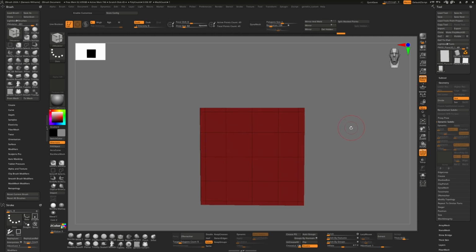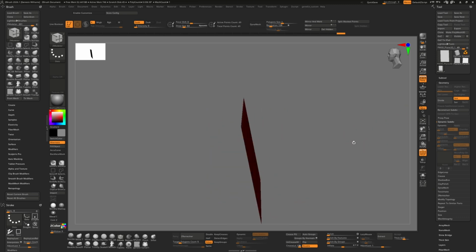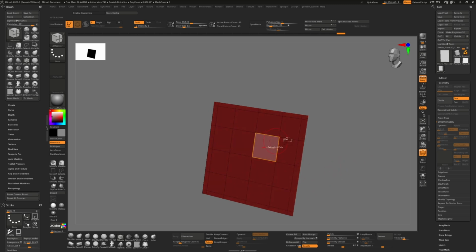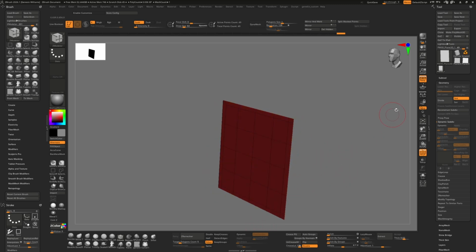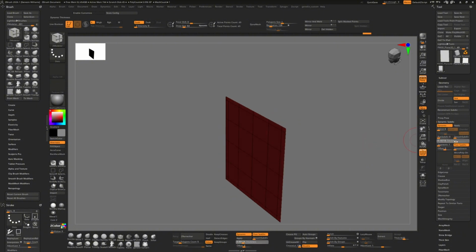Okay guys, this is a quick tip, and I just want to share something I just figured out. Usually when you have a plane and we want to add thickness to it, I use dynamic subdiv because you can just take the thickness. Let's say we make it this thick.